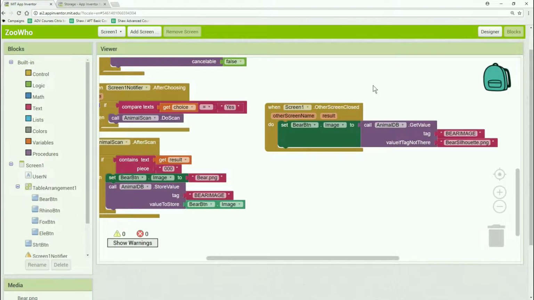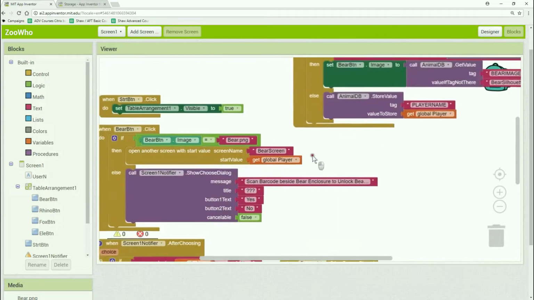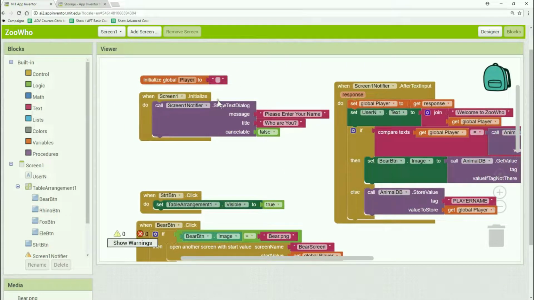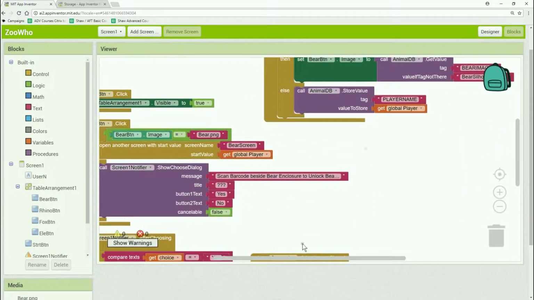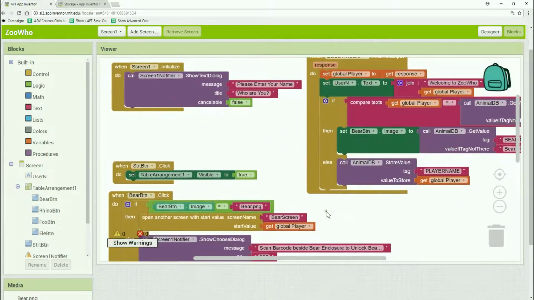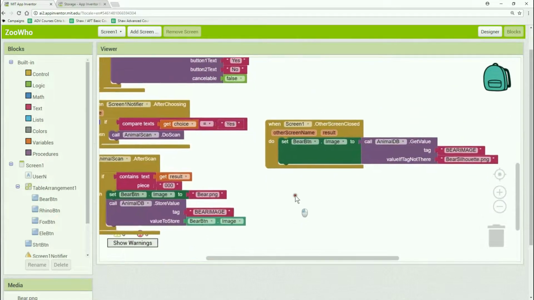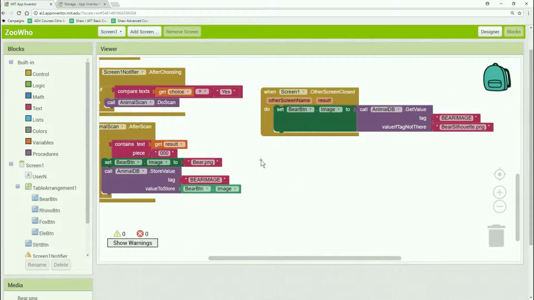It is one of the quirks of the emulator that when you come back to the screen each time, screen1.initialize is called. This is not called when you're running on an actual device, and it is one of the limitations of the emulator. It is an issue because that will cause our little notifier to pop up each time. So again, much better to test on a real device, and I really do stress that for everyone.